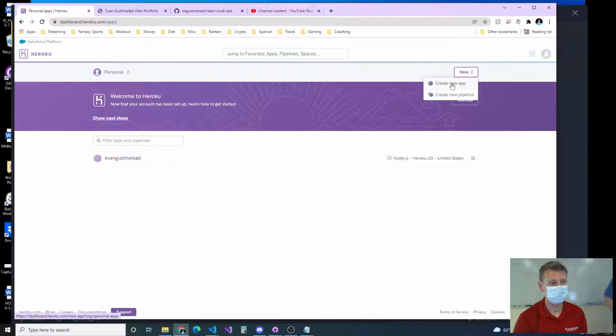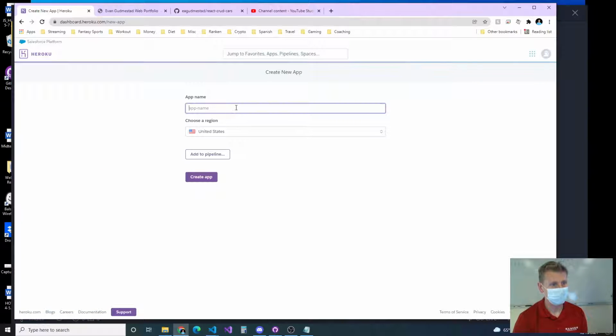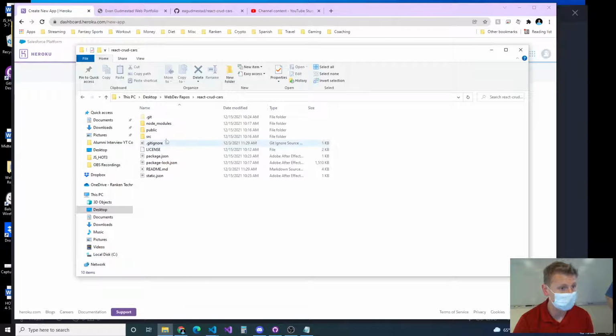Yep. So we're going to create a new app. So a new button, create new app. Yep. We've been here before, so I'm going to mirror the name of my React CRUD cars with hyphens.